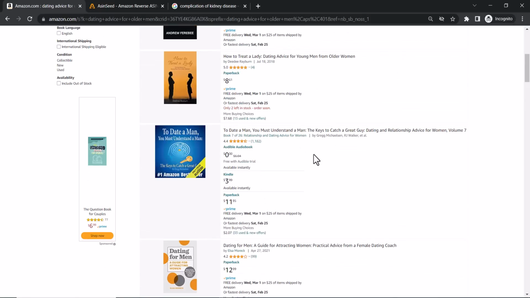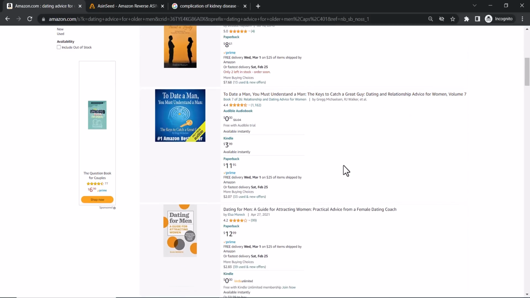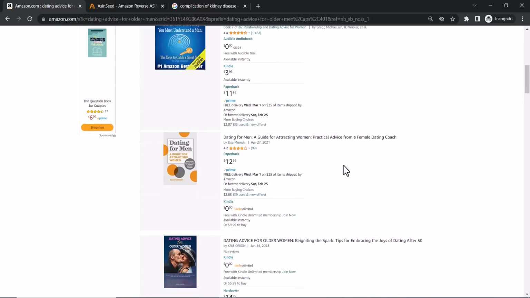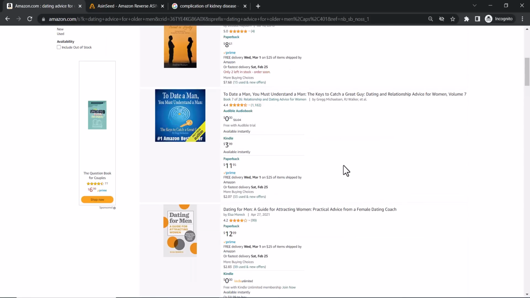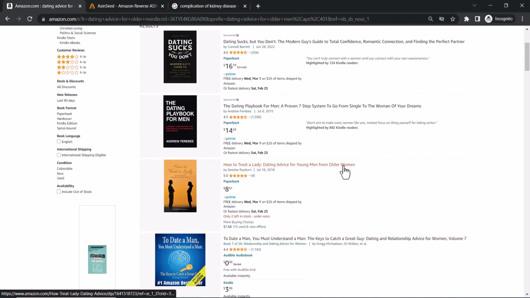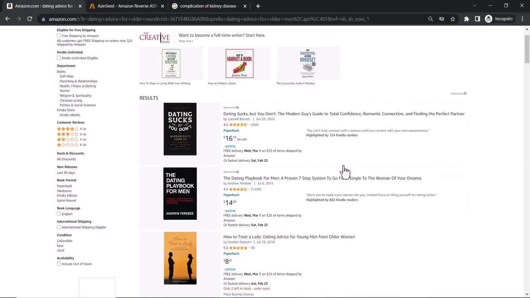Understanding a man. In your case now, it can be understanding a woman, catch a great guy. It can be catch a great lady or catch a great woman. Relationship advice. All these things are things you can use in your 7 backend keywords. I hope you understand. Embracing the joy of dating. As you can see, just make sure you are picking from books that have a lot of reviews.